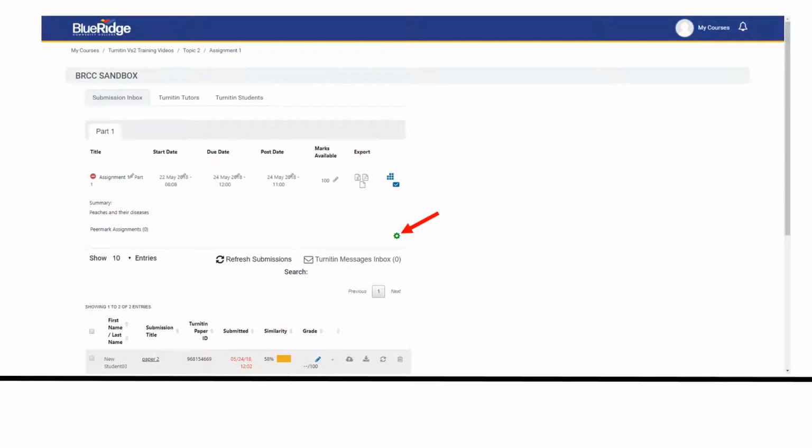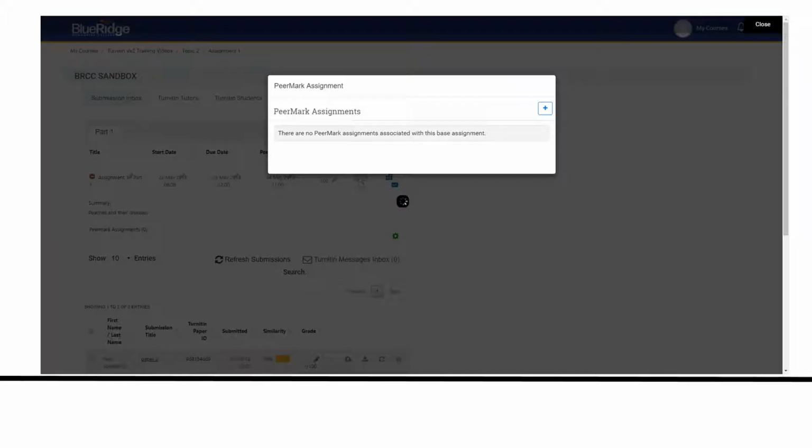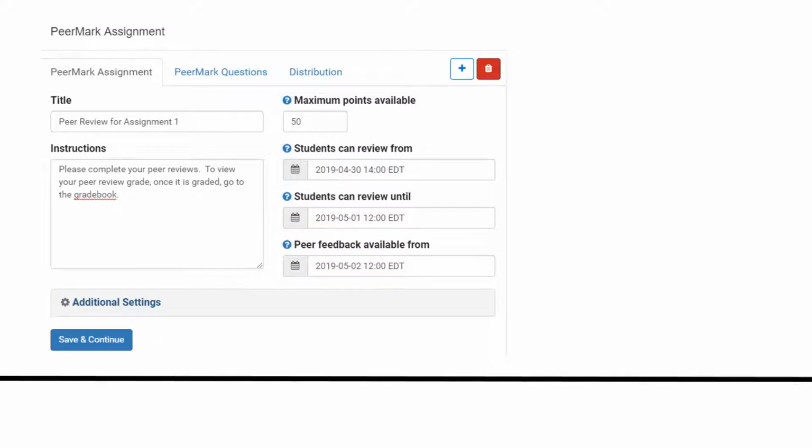Click on the icon to launch PeerMark. Then click the plus sign icon. Name your assignment and put the directions for the peer review here. Enter in the point value of the assignment. Because the grade awarded for the peer review does not go to the Moodle gradebook automatically, you will need to manually add a grade column and enter in the peer review grade there. It is recommended to put that in the directions for the student.